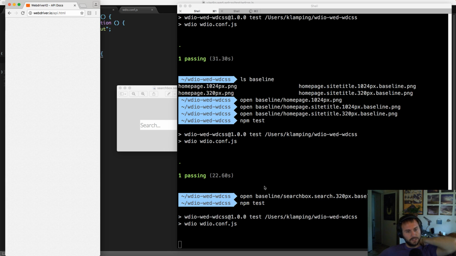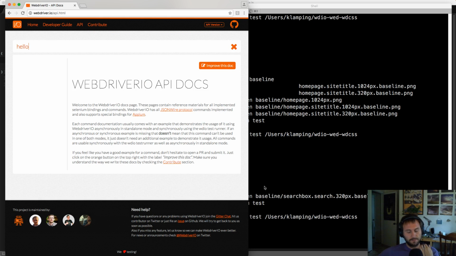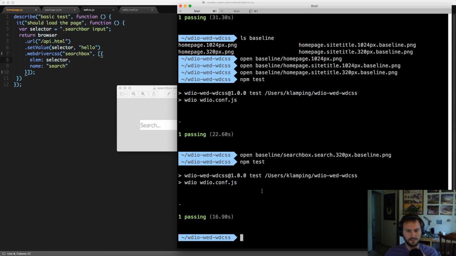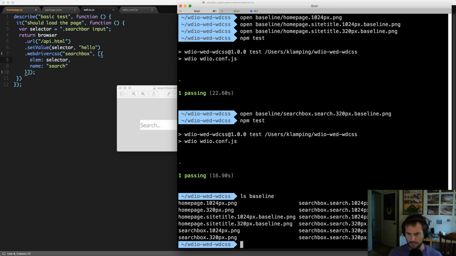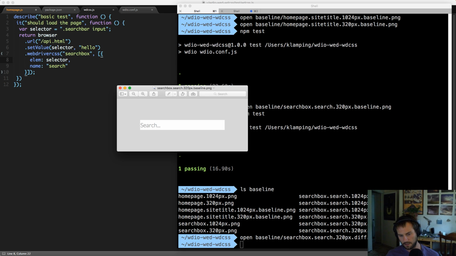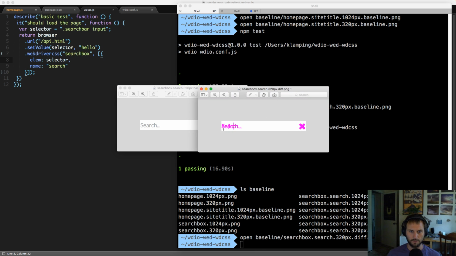Now it's taking the screenshots and it's going to complain about it, but you're going to see that the test actually still passes. So it still says that it's passing, but if we open this baseline folder, there is a diff of our image in there. So let's open that diff and show you what that looks like. Here, you see all the pink is where it's different from what it used to be. So it used to say search and stuff.